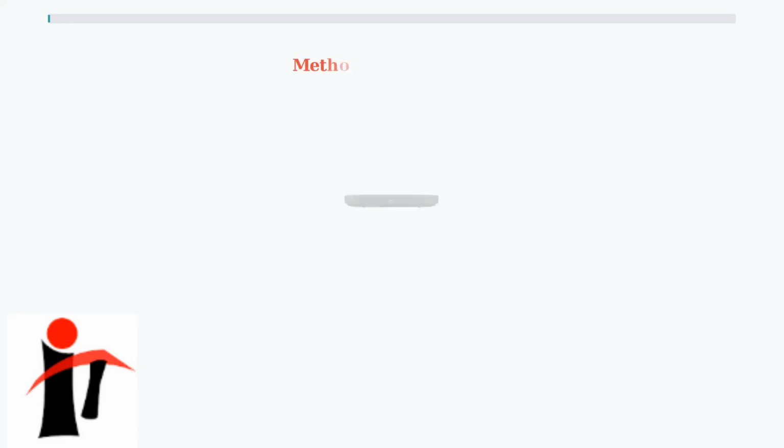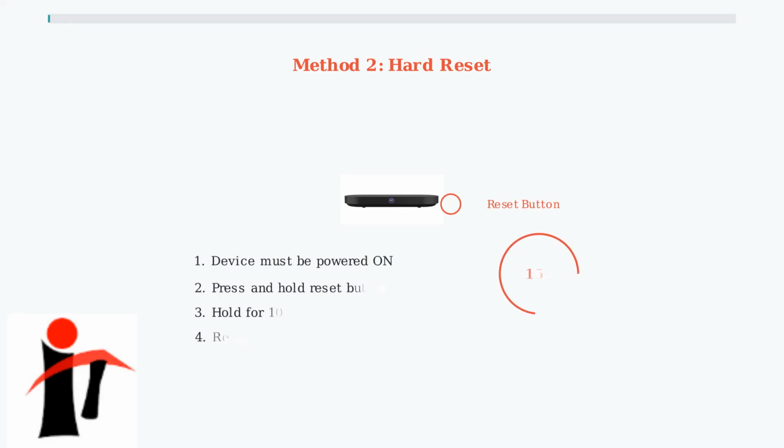If the soft reset doesn't solve the problem, try a hard reset. This uses the physical reset button on your TV box. The reset button is usually small and recessed to prevent accidental presses. With the device powered on, press and hold the reset button for 10 to 15 seconds using a paper clip or similar tool. Release the button and allow the device to restart automatically. This may restore factory settings.